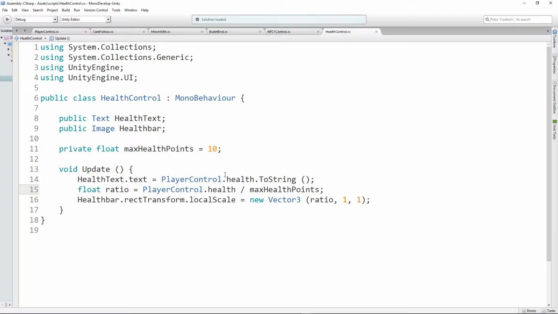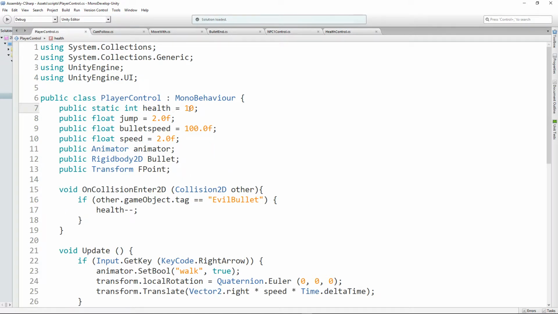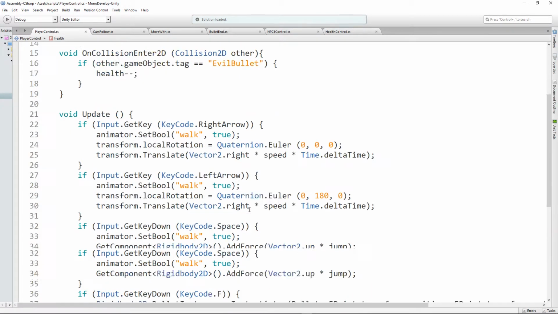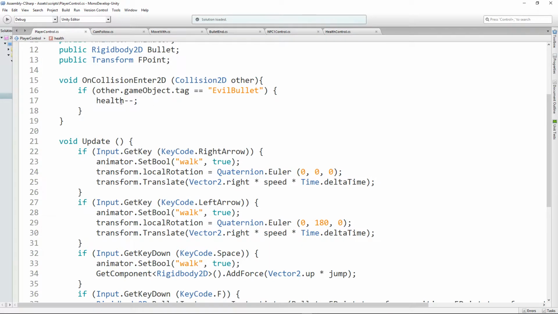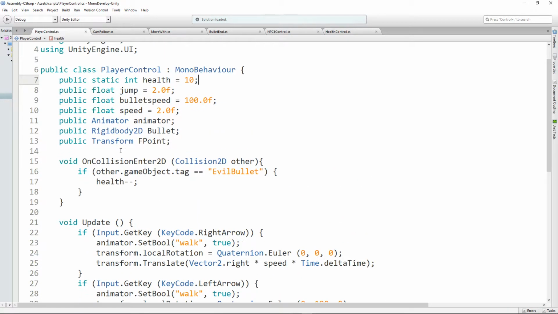So we were using this script already, and we already had this value here. This was our health.text, and we were displaying that numerically. We already had this line of text here, which said the text field in this text box should be our health score. And our health score was over here. So we have a health of 10, and we had said on collision, when we hit evil bullet, -1 off health. Okay.